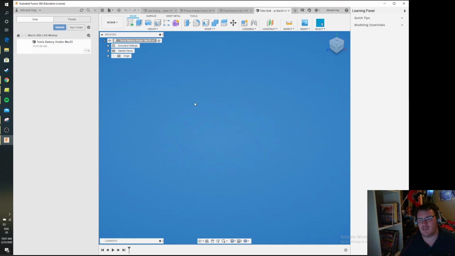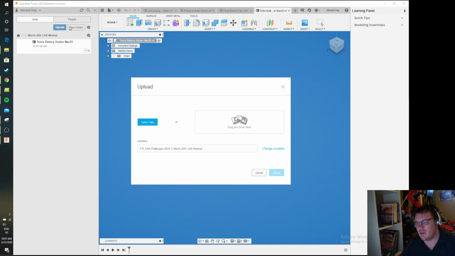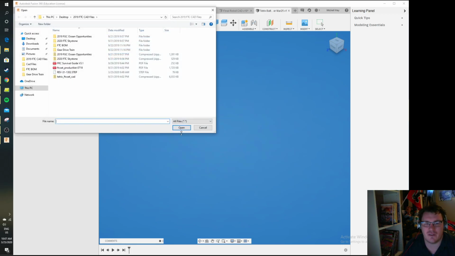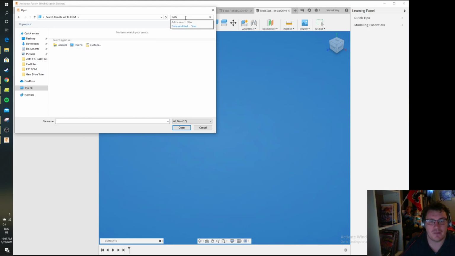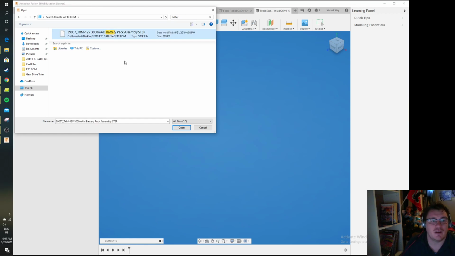Now, the other thing we need to do to make this battery holder work is we probably need a battery to measure based off of. So to do that, we just go upload, and if you're looking in the Discord, Quentin just dropped the Rev battery, but I've also got all of my CAD libraries in that, and those are things that you can definitely use. I'm just going to go in and find my Tetrix battery. I should probably spell it properly. There we go. The 39057 Tetrix battery, and I'm going to press OK.